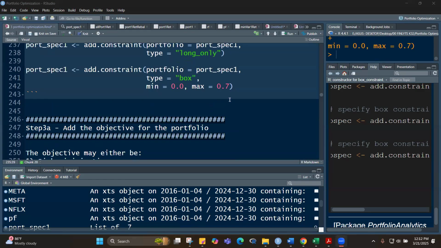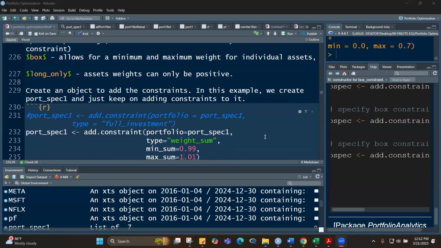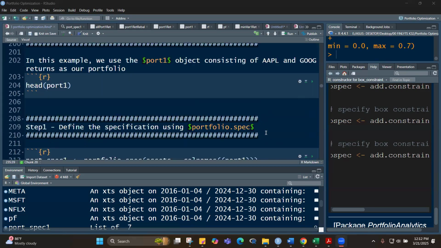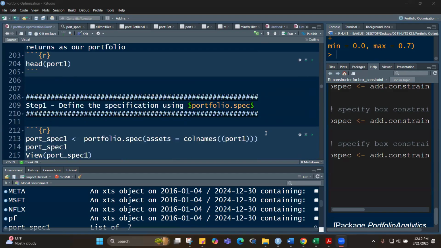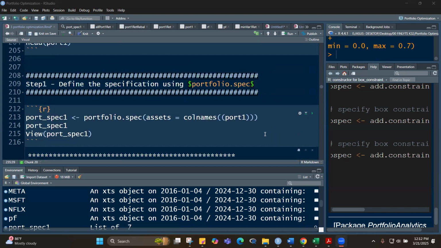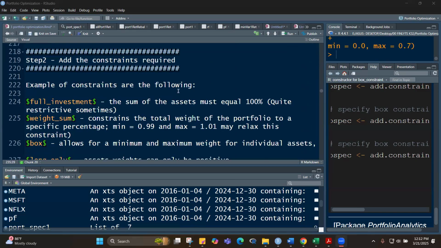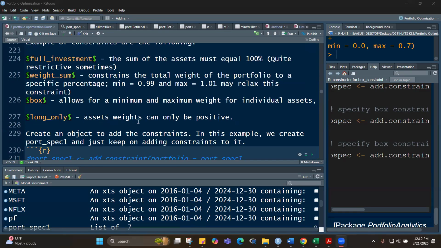The third step, class, is add objective to the portfolio. So let's have a quick review. Step 0 is creating your portfolio. For us, it's port 1 consisting of the log returns of Apple and Google. Then step 1 will be to create our container, our holder, our container specification. And then step 2 is add our constraints. We have some constraints to choose from.